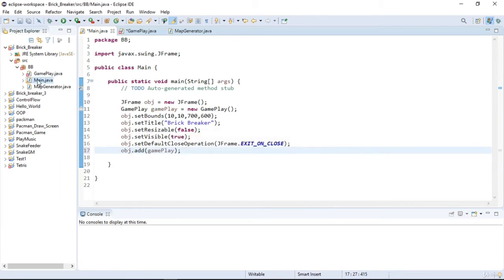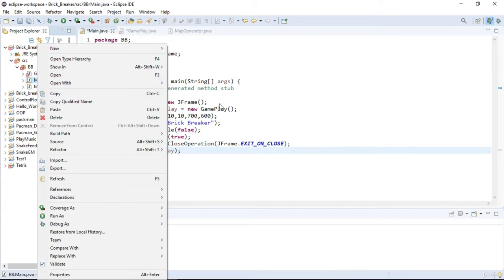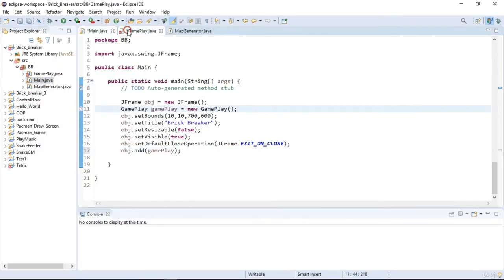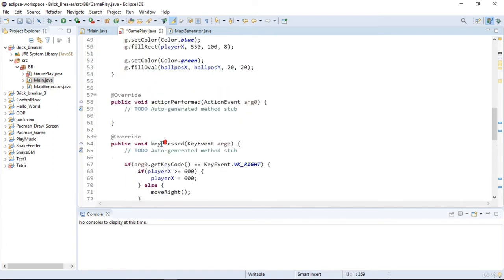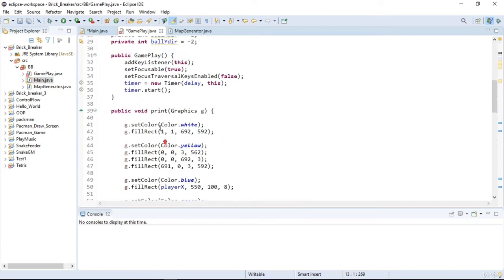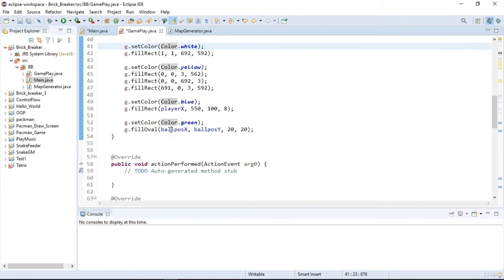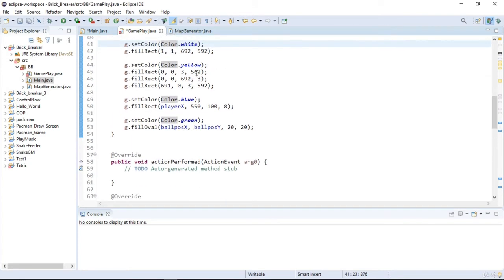Now we can continue with testing our code. I found a mistake here in the paint method. I wrote print instead of paint. Let's fix this.